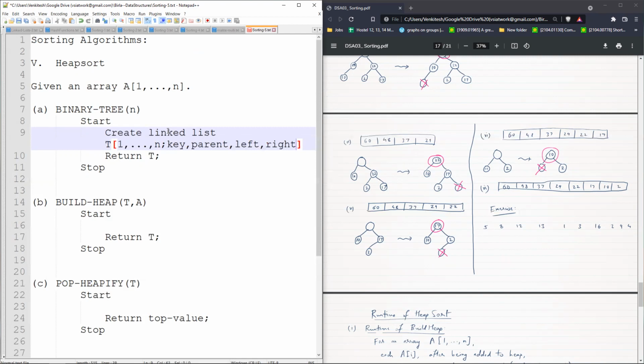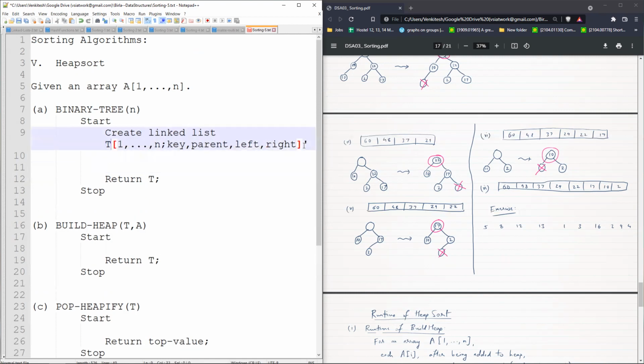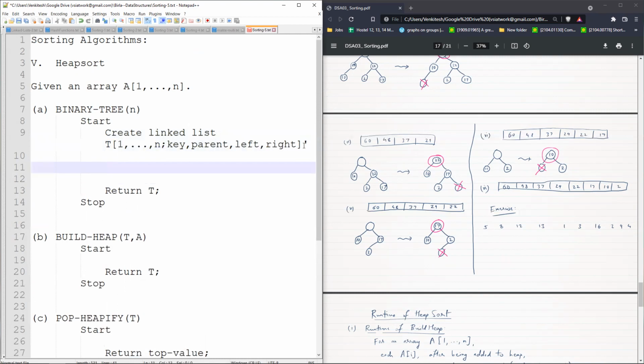What does that mean? This will create a linked list of length n, and for each object in this linked list, there will be all these parameters: a key value, a parent, a left child, a right child. Is that okay? And I'm calling it T. Now, how do we initialize this? One second, this is a semicolon.